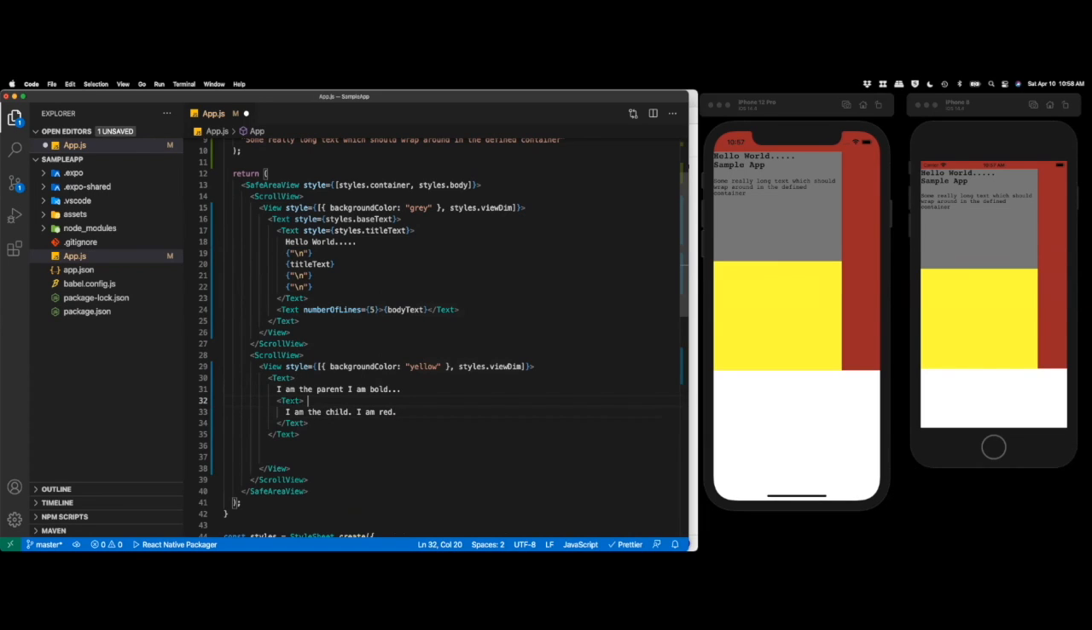All right, so here we have two text tags. We have our outer, our parent tag, which is going to have the text, I am the parent, I am bold. And then inside of our parent text tag, we also have a child text tag that is going to display the text, I am the child, I am red, and bold.